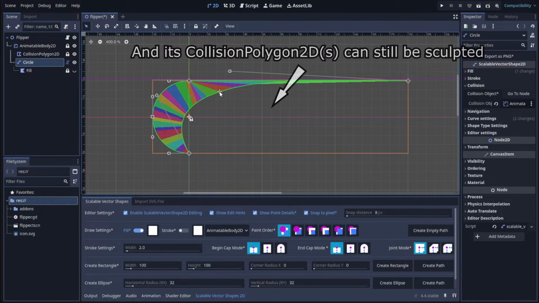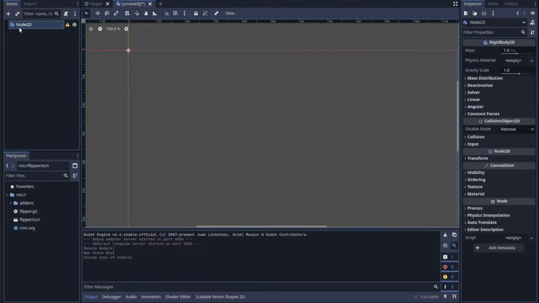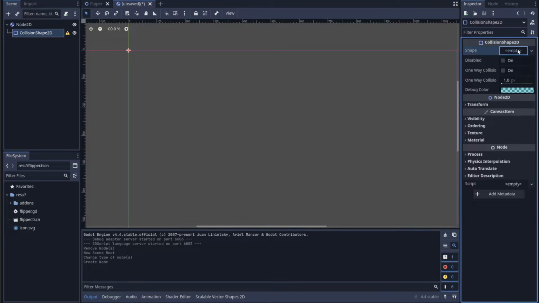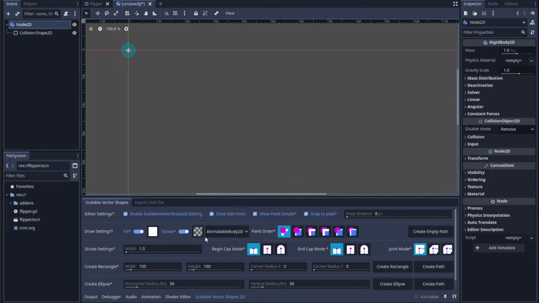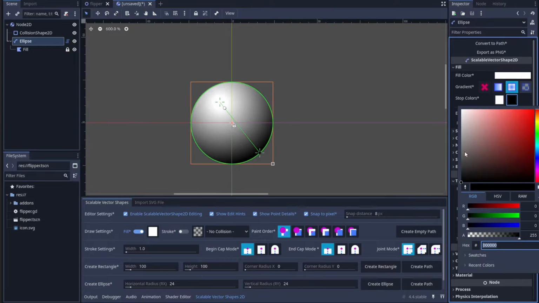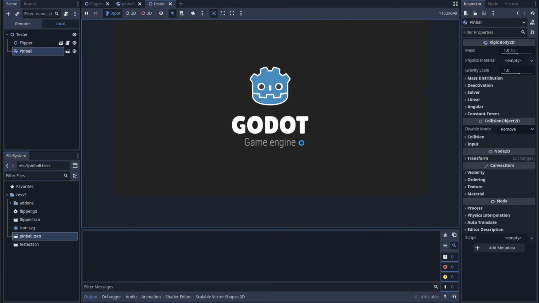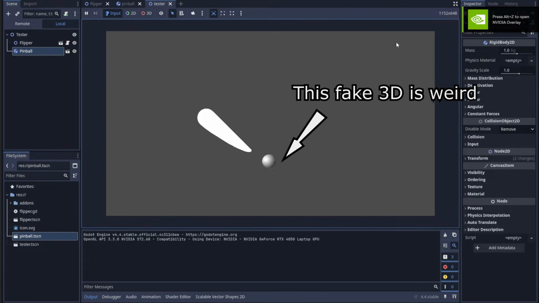in the scene tree. The next scene is a pinball, for which we use a rigid body 2D and a basic collision shape 2D, nothing fancy. No new features of the plugin are required for this pinball, but let's just use this moment to do a little fake 3D trick by assigning a radial gradient. In order to mimic light shining from somewhere top left, we need the gradient to not rotate.